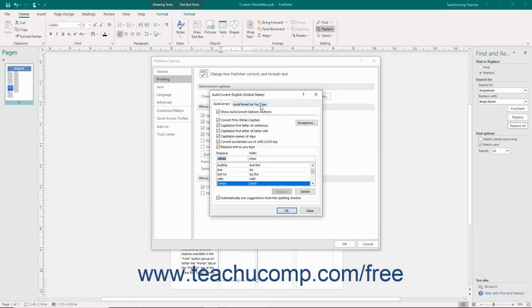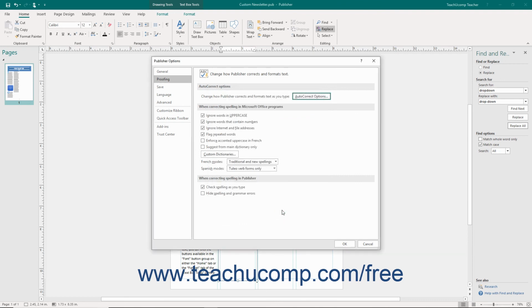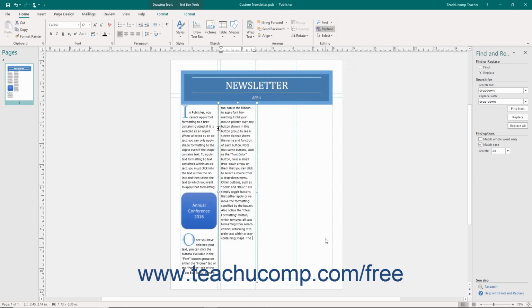The Auto Format As You Type tab of the Autocorrect dialog box allows you to change other autocorrect features dealing with quotes, hyphens, and lists. Click the OK button to set the autocorrect options when finished. Then click the OK button in the Options dialog box.